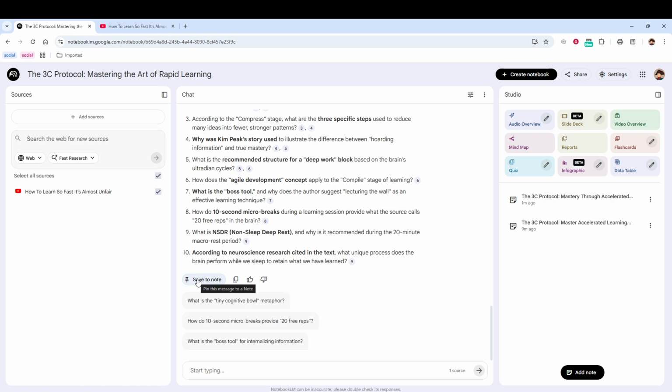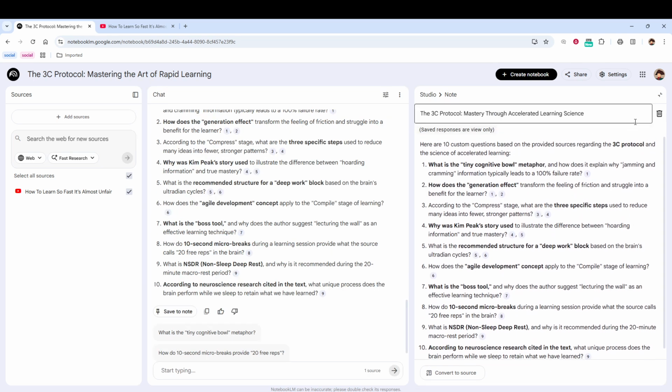Pinning is useful because it keeps important outputs organized inside your notebook, so you can reference them whenever you need, especially if you plan to build more notes or study materials from the same sources. After you pin it, your custom questions are stored as a note in the notebook, ready for review and reuse. That covers everything you need to know.